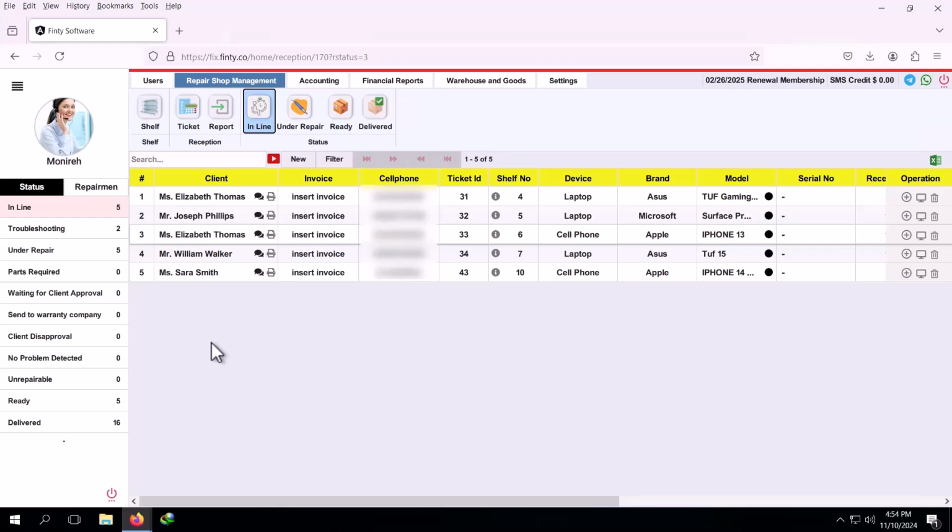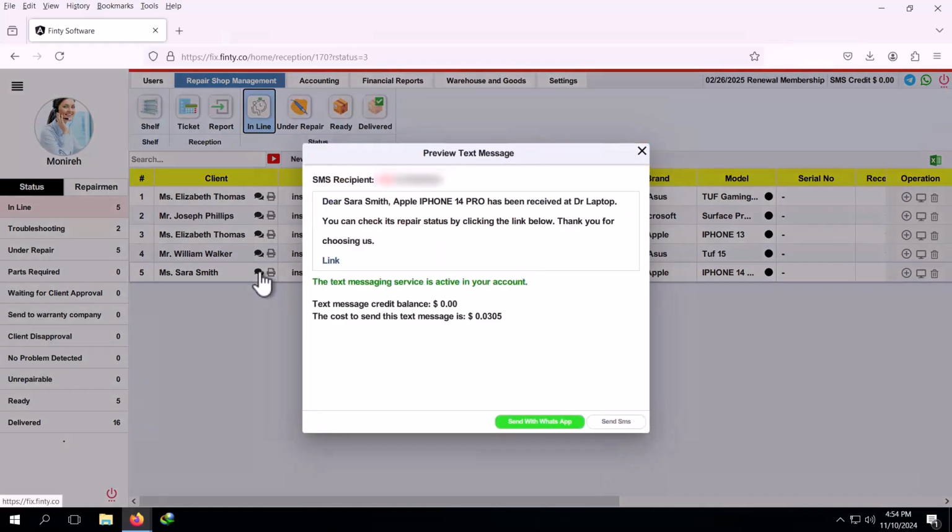To update clients on their device's repair status, go to the Repair Shop Management menu and select any of these services. Choose the client and click on this icon. To send a text message, click on this option, and to send a message via WhatsApp, click on this option.